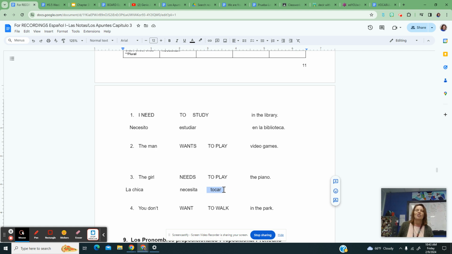I don't want to conjugate this and make it toca, because then it would say the girl necesita, she needs. And if you make this toca, it would be she plays. And it doesn't make sense to say she needs, she plays. You just want to say she needs to play. And then the piano would be el piano.